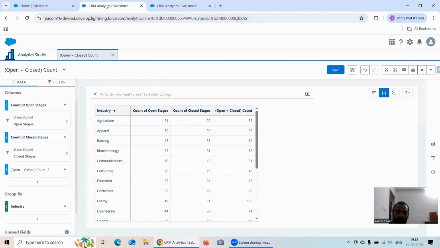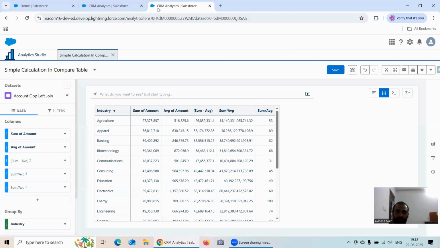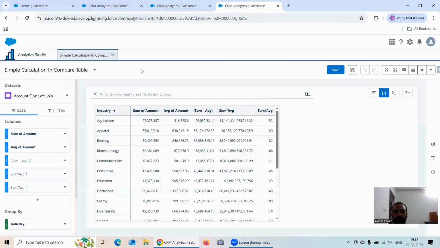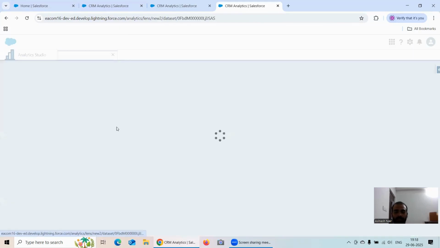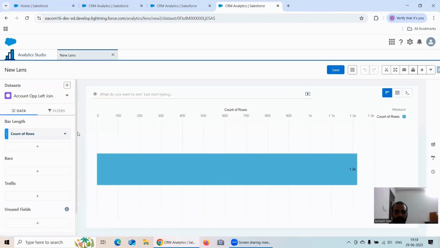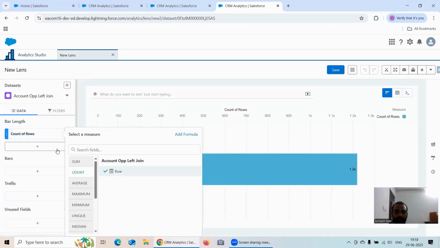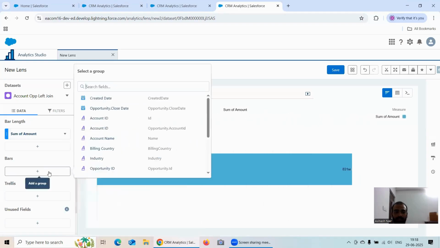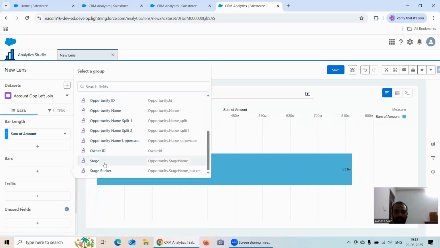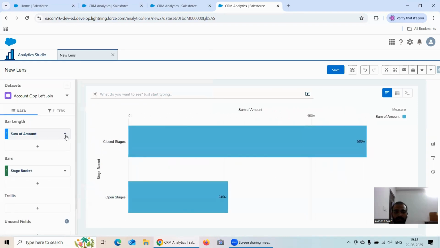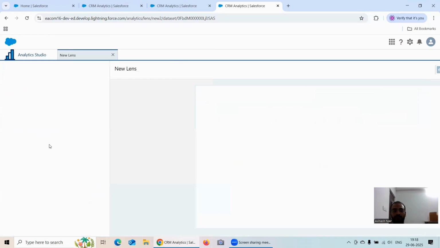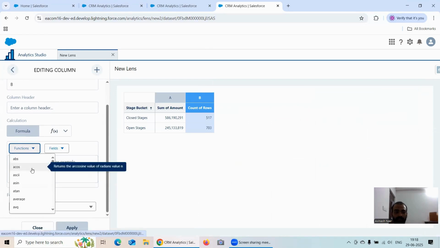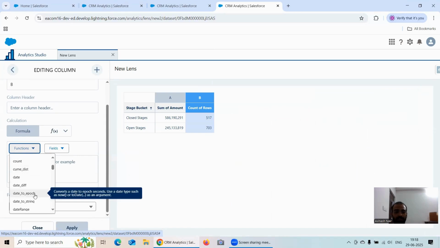Now, other than this, here again if I click on duplicate, I'll open that dataset once again. There are further functions as well. For example, let's say I go for count of rows, and maybe let's say I go for sum of amount, and once again the stage bucket only. Now if I click on this plus and click on add formula, you have further functions also available. We have a lot of functions. There are mathematical functions, and there are functions related to dimensions.